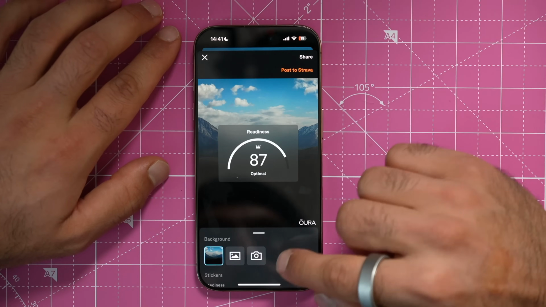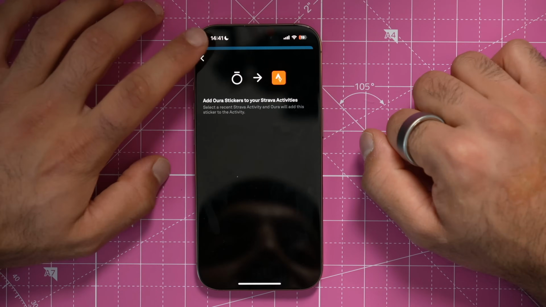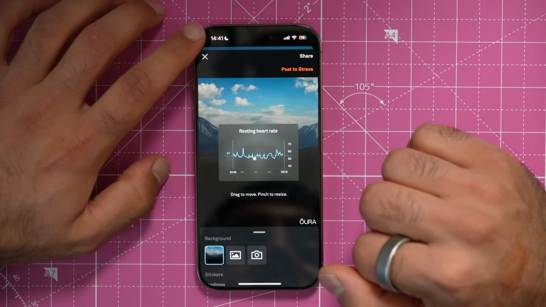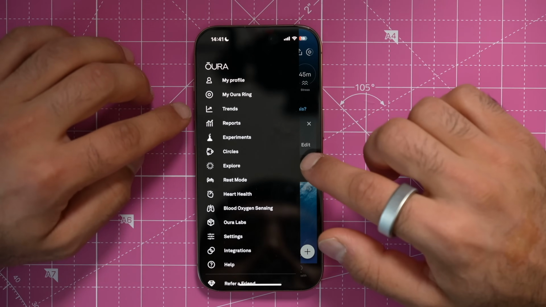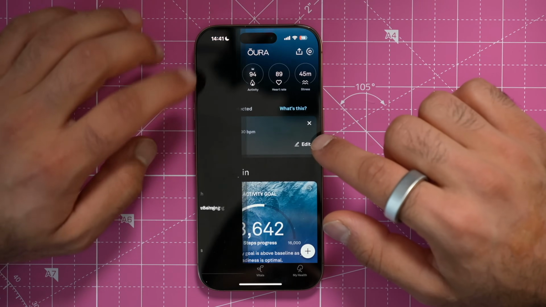And then a share button here where I can actually share images, which is kind of cool. Resting heart rate. I can post to Strava if I want with different Oura stickers. We'll talk about the Strava integration soon. Now going back to the menu. Trends, we talked about that. You can tap in and see the trends for each section.